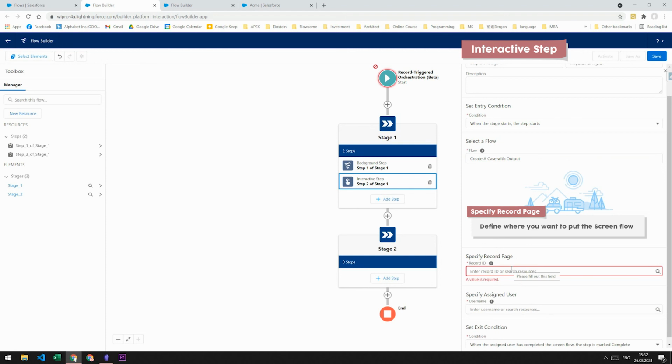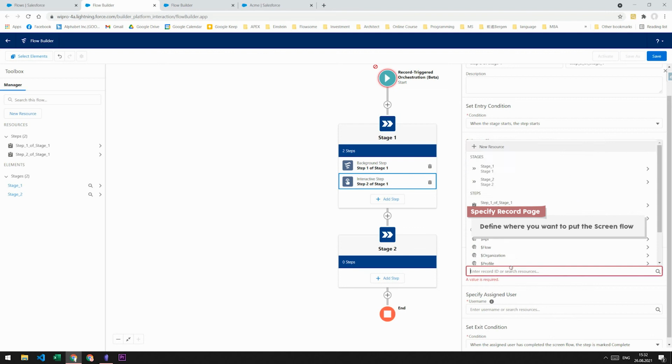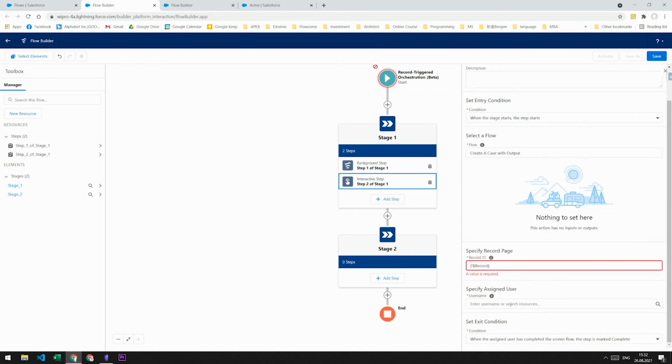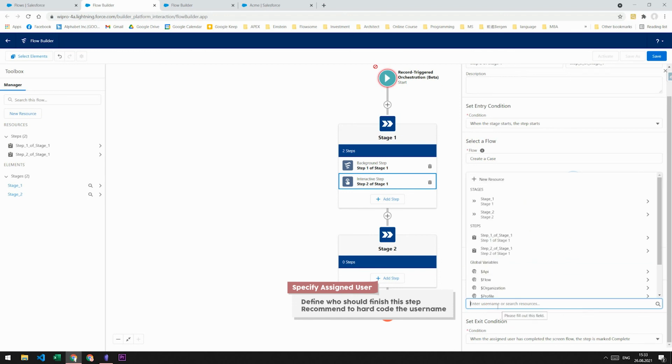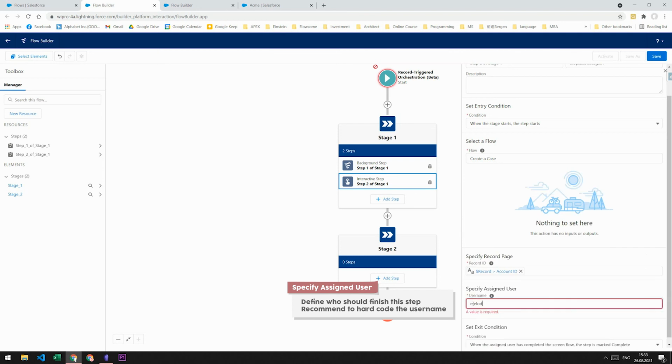If you want to put this screen flow on the record that triggered this orchestration, you can just type in record and use the global variable. And you also have to specify an assigned user that has to finish this screen flow. Here you have to enter the username. I think right now the recommendation is to hardcode the username here, because I have tried to use the user global variable and it didn't work well. Just type in manually the username for the assigned user.